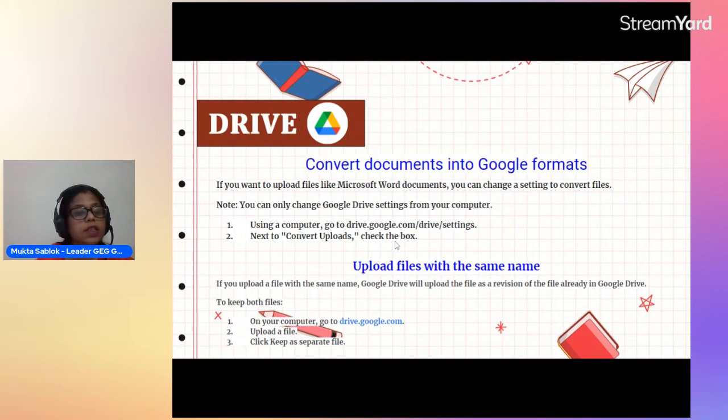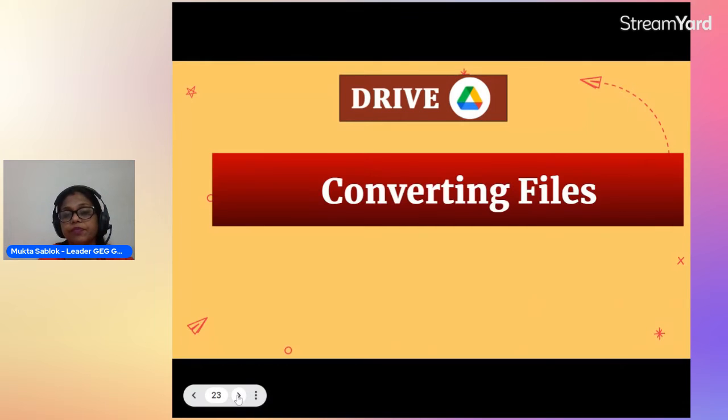Now let's see what is ahead. Convert documents into Google formats. As I've already explained to you, we can upload any type of file apart from Google, that is, a Microsoft Word document. You can change the settings to convert files. That is, using your computer, go to google.com drive settings and you can convert uploads. You can upload a file, and if you upload a file with the same name, Google Drive will upload the file as a revision of the file already in Google Drive.